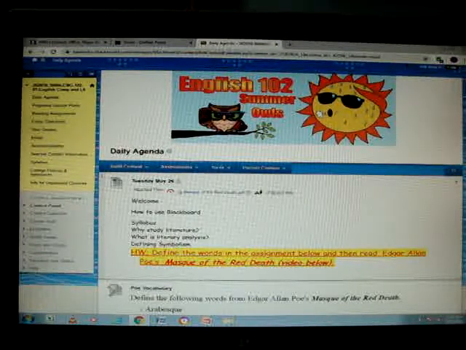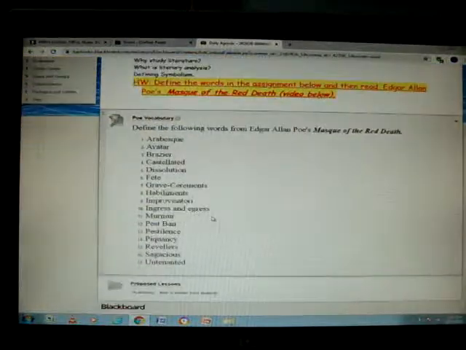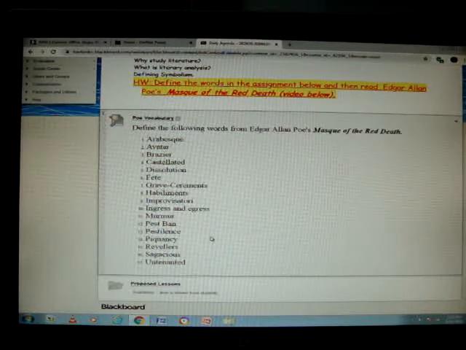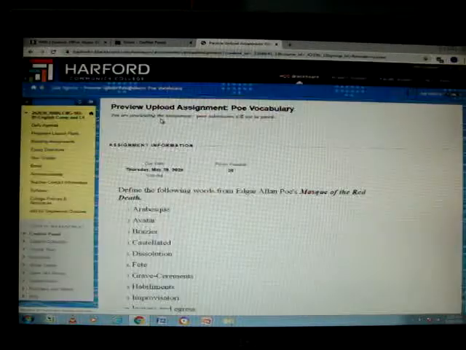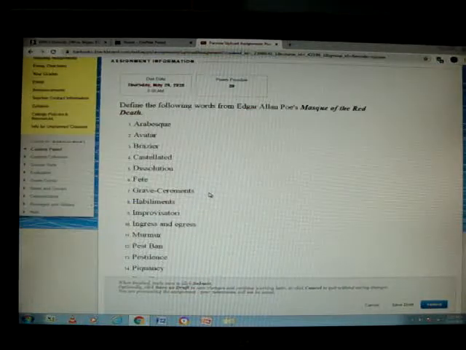Now, before you read The Mask of the Red Death, I do want you to notice that you have to do this assignment. All right? You're going to be defining these words. These are some difficult words that show up in the story, and I've had students ask what they are, so I'm just trying to cut to the chase. Look them up, you'll be ready, then when you read the story, you'll understand what he's talking about. How do you do this? In case you've never had one before, click on the title. It will open the assignment.